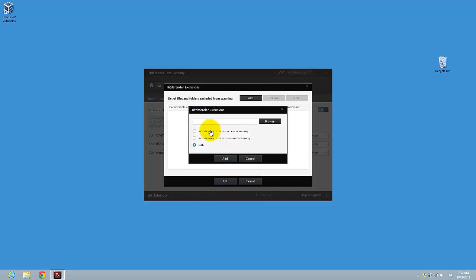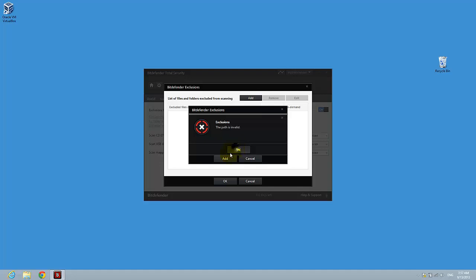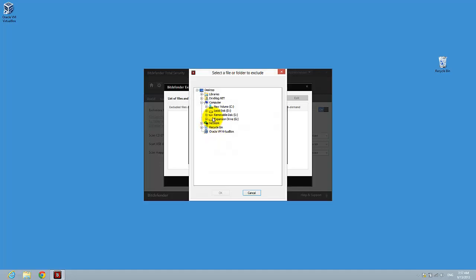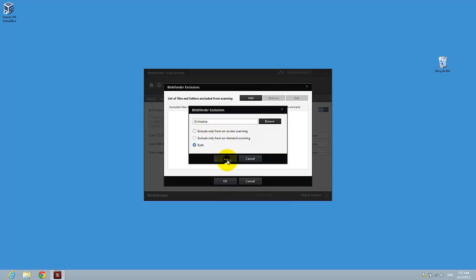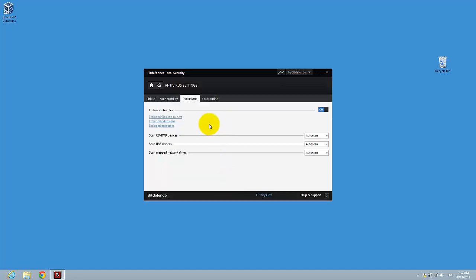Okay, and you can exclude only from on access scanning, or exclude only from on demand scanning, or both. So just tap okay. And voila, you have excluded that folder from being scanned.